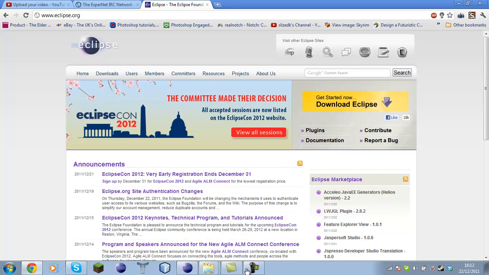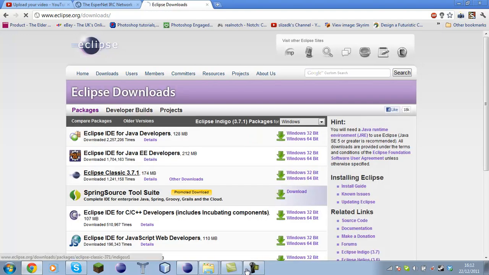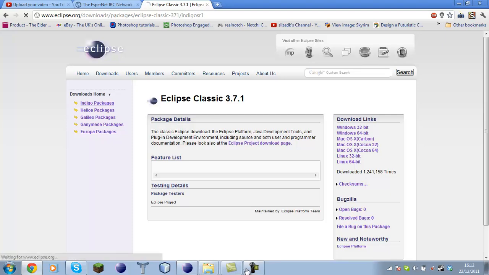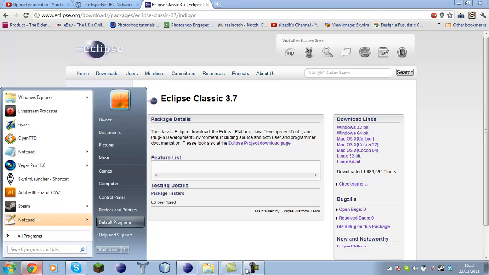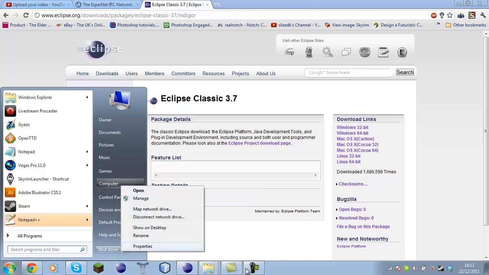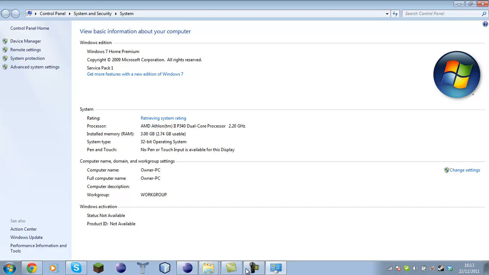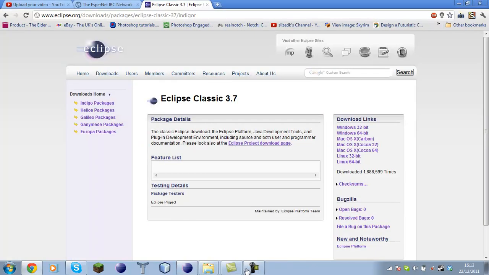Then you need to go ahead and download Eclipse. Eclipse Classic, Indigo. Eclipse Classic, Windows. Download the one that corresponds to your operating system. If you don't know if you have 32-bit or 64-bit, go to Start, Computer, Properties, and it'll say right here, System Type, 32-bit Operating System. So download the one that corresponds to you. The links will be in the description to these sites.